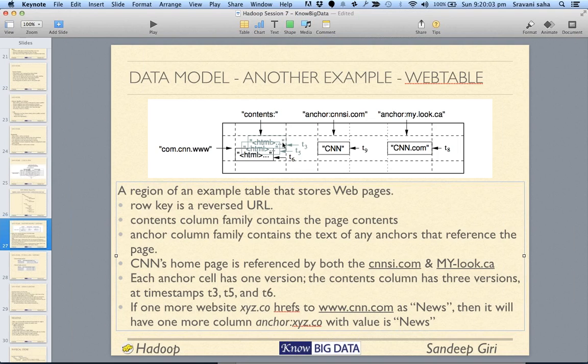And each cell will have only three versions. It doesn't mean, just for the demonstration purpose we have written T9. It does not mean it has nine versions. It's just that it is some timestamp on the ninth day or eighth day or somewhere.